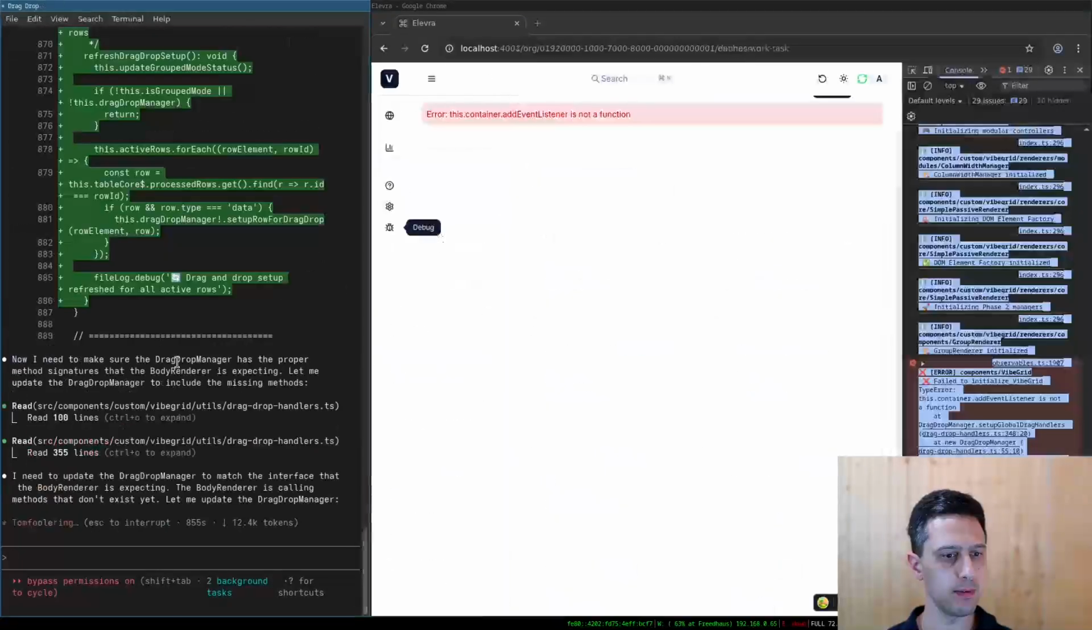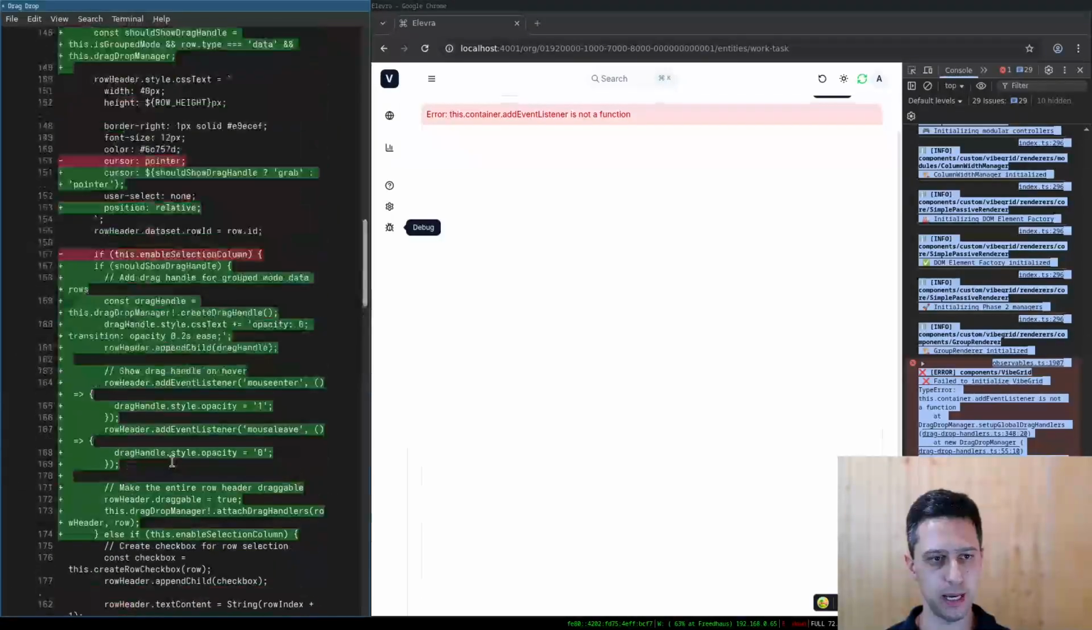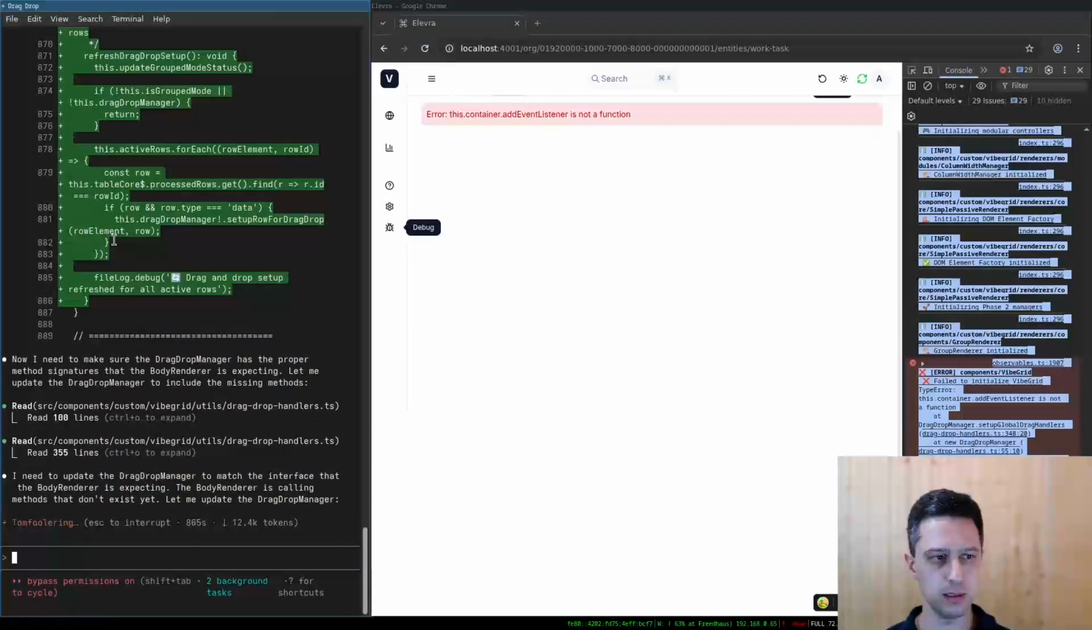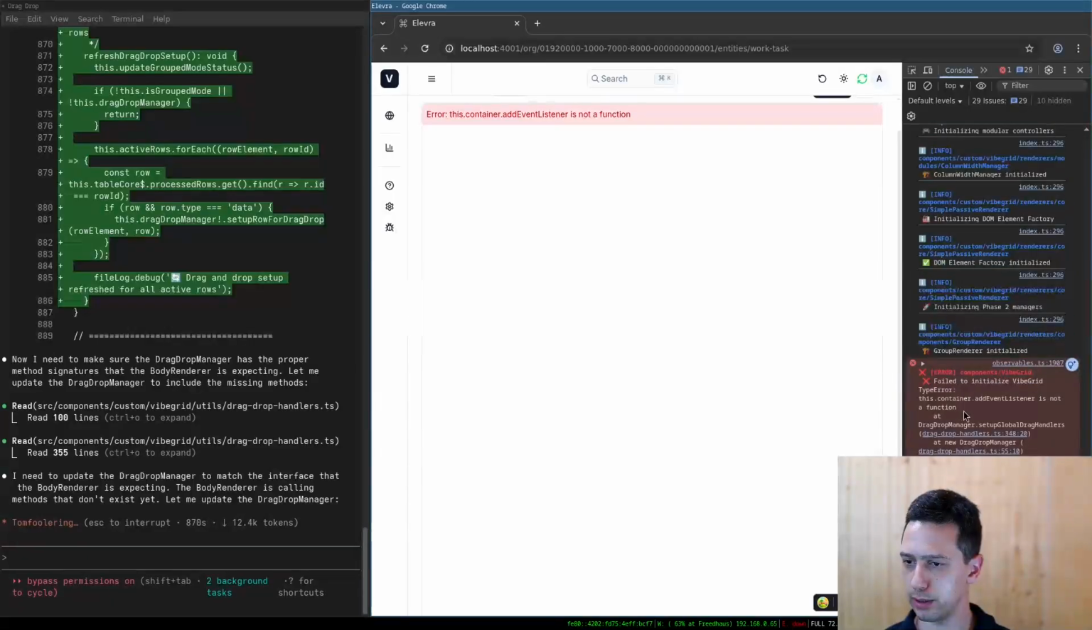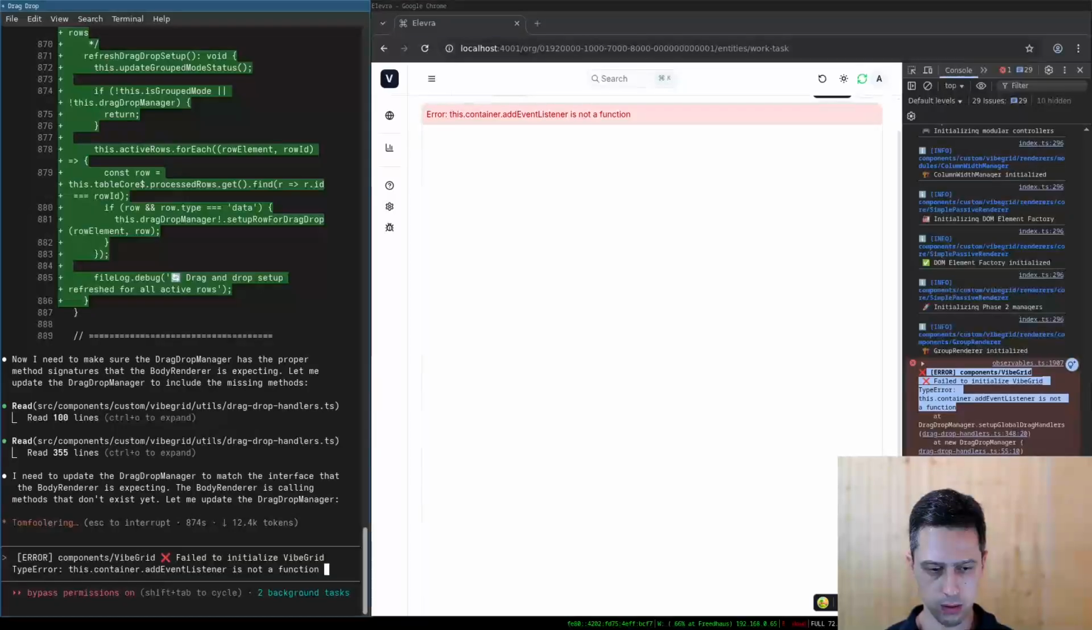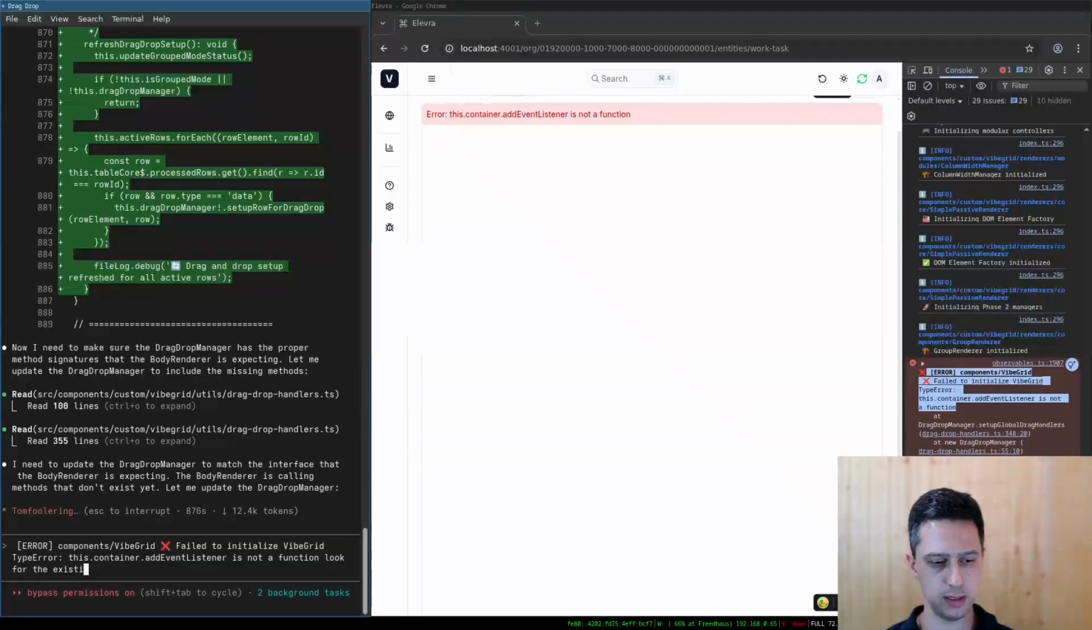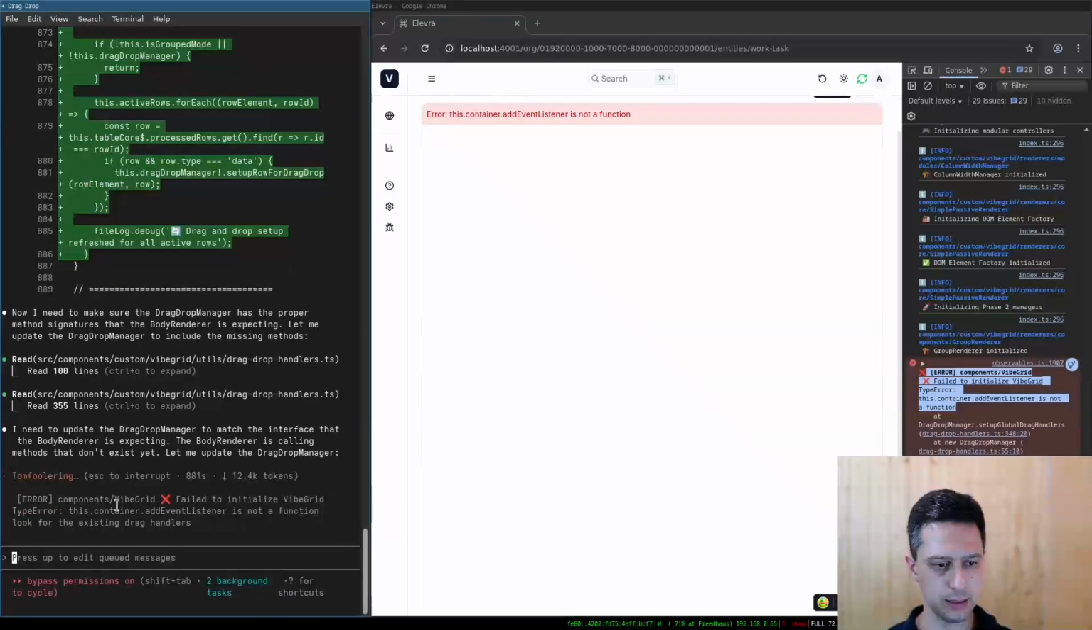Okay. Now we've got the drag and drop feature. After a compact, it's still going. It's got some errors, but I'm sure it will keep working. Okay, this is probably a mistake. Existing drag handlers. I'm guessing, I'm going to steer it a bit. I'm guessing it's not at the right place. So let's see what's going on.